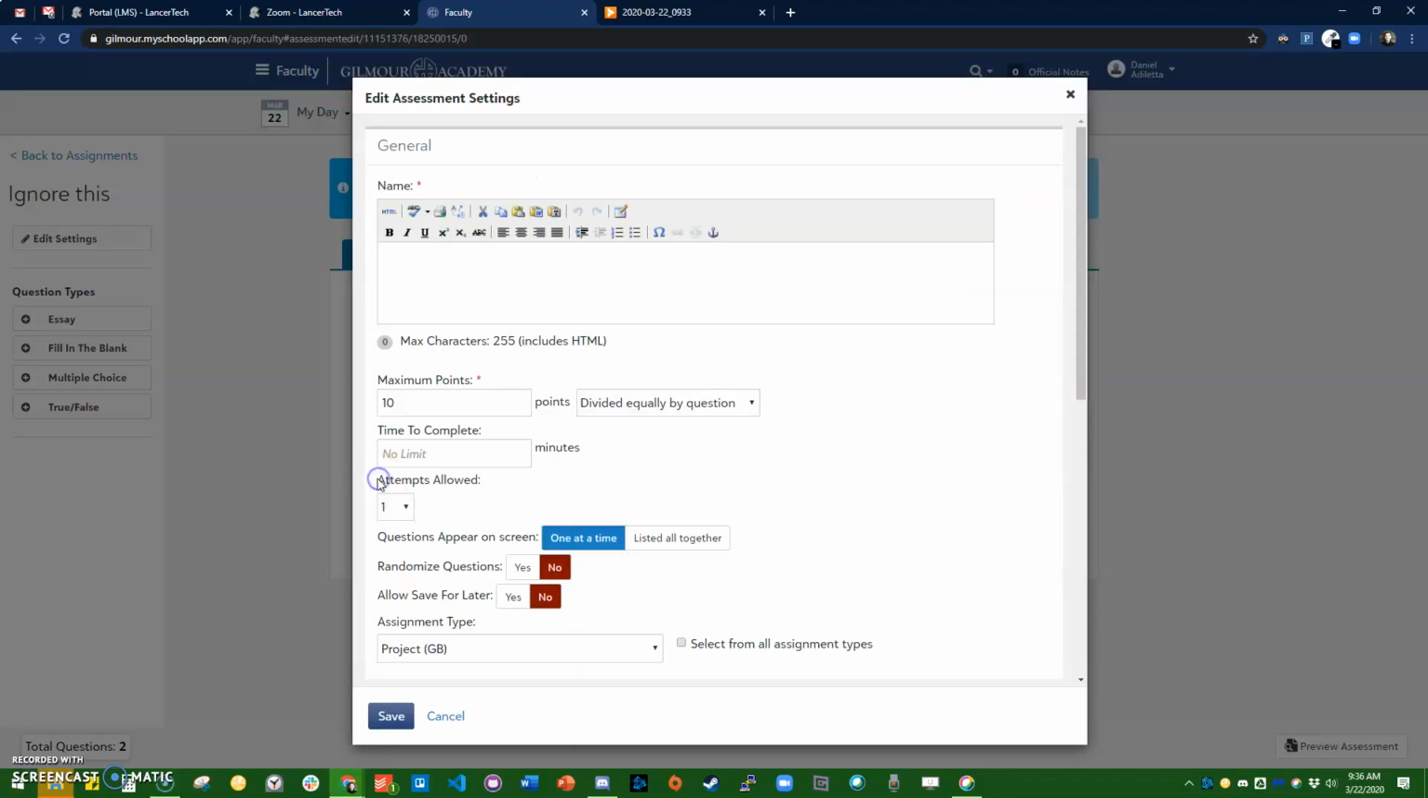By that I mean I only indicated one attempt allowed, and so they're not allowed to try again even if they quit out by mistake unless I approve it.